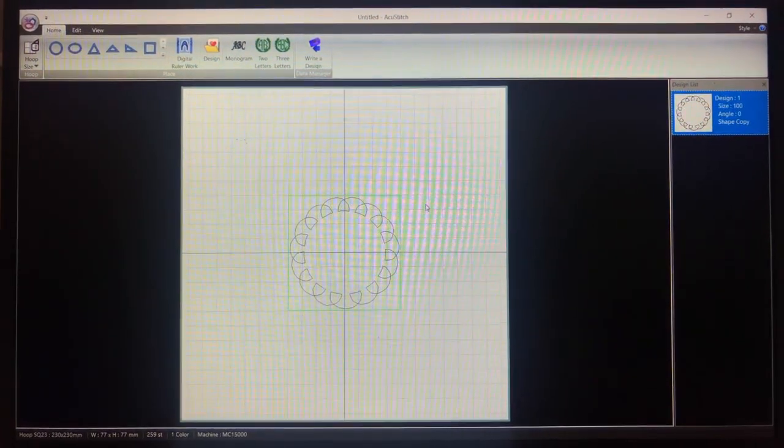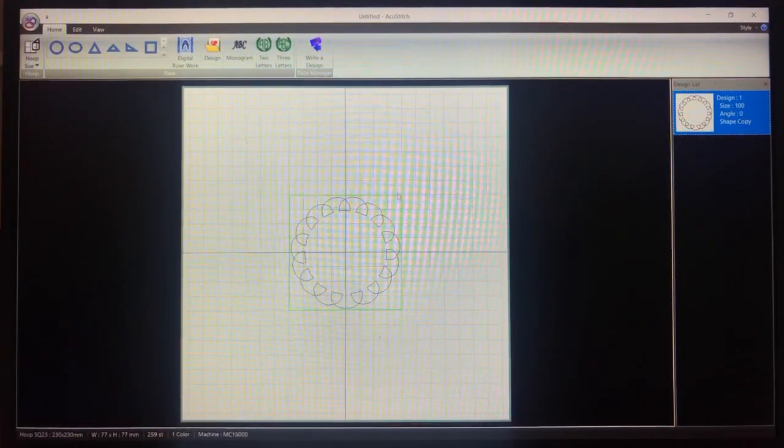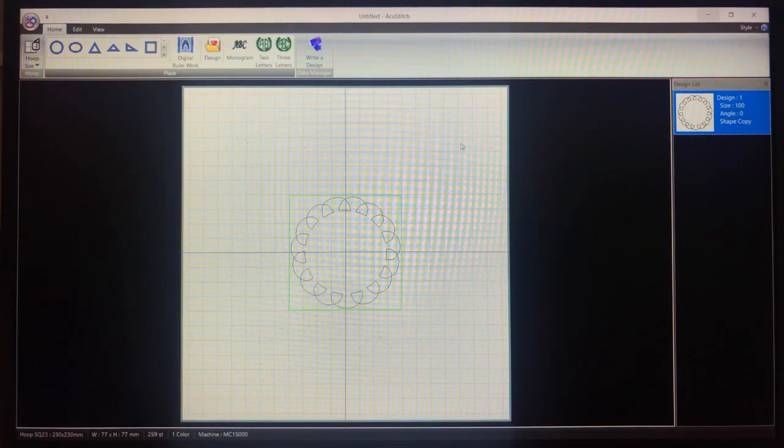I can add more to that if I wanted to. I can copy and paste that. So you can do a lot of things with that. There's all these shapes you can work with over here. And we'll be doing more videos on how to use this and different applications for it. But I wanted to take a moment to show you what's available out there. This is an add-on. And so just to review, let me close that.